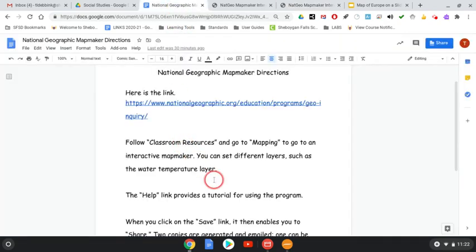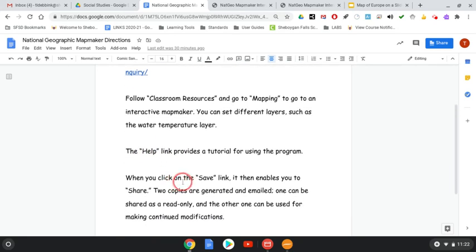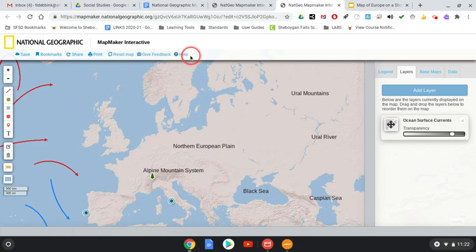Let's go back to the directions. So again, the help link is great for figuring things out. There are short tutorials, which are really great. And when you click on the save link, it enables you to share. Two copies are generated and emailed. One can be shared as read only, which means changes cannot be made to it, and the other one can be used for making continued modifications. So again, right up here, we have help, and then over here, we have share. So there are two wonderful options for you to use and create your map as you become a cartographer.